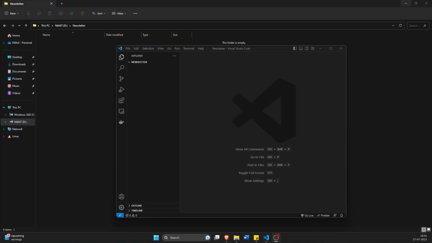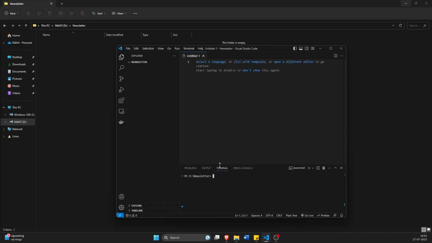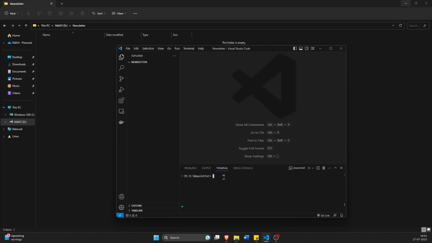Alright, so let's begin our coding process. And for that, I have created this folder newsletter in one of my drives. And within this folder, I have opened up VS Code. So to install our React application, we'll open up the terminal over here. And then we can write the command npx create-react-app and then the name of our app. So for simplicity, we'll just name it newsletter.